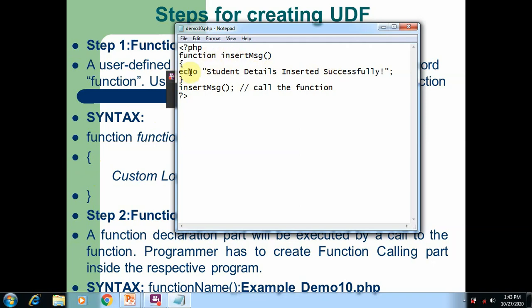So here, what is the coding? Echo student details inserted successfully. This is the message given in this function. So whenever we call this function, this message will display on the screen. Here you can see the insert msg function is called. This is step number 2. After creating the function, we should call the function. If you want, you can call. If you don't want, then you can skip.